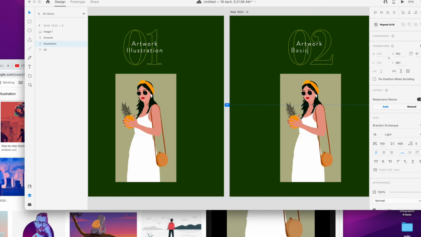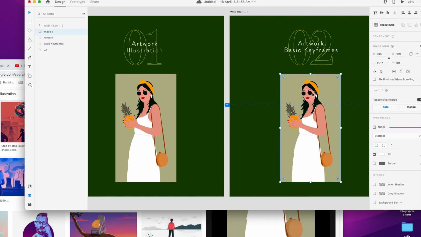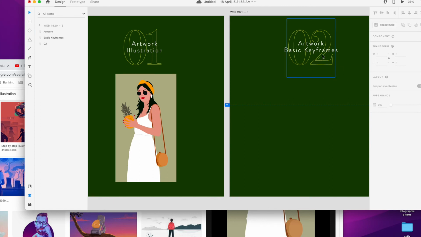Okay, let's see, basic keyframes. So you can click in this text and then go to the center. Okay, and select artwork, then go to this align center. Right, so you can delete this one. So basic keyframes, and here we need to add the video. So how to add the video?